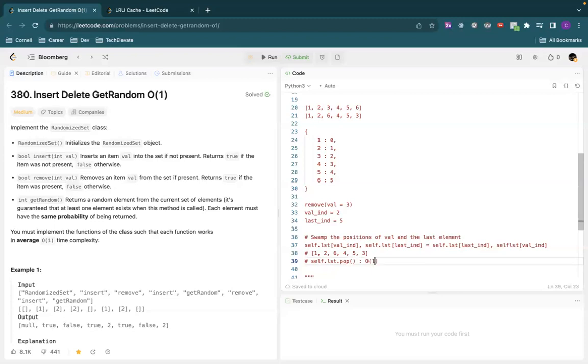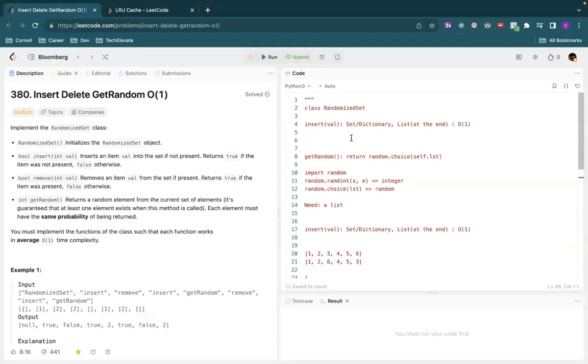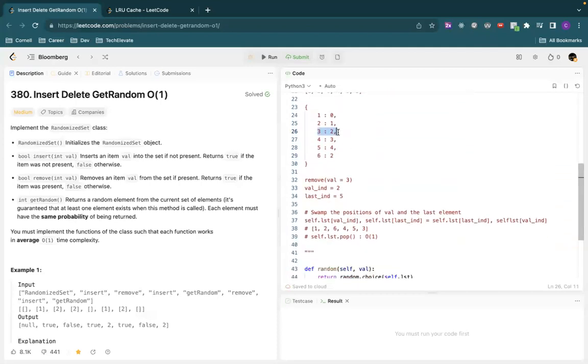Have we not solved the problem? Not quite. When you do this swap, you should update this dictionary too, because now 6 is at index 2. So I'll just update 6 to be index 2. Updating a map is constant time. And deleting from the list is also constant time, as we said earlier. So in this one, you can also delete in constant time.